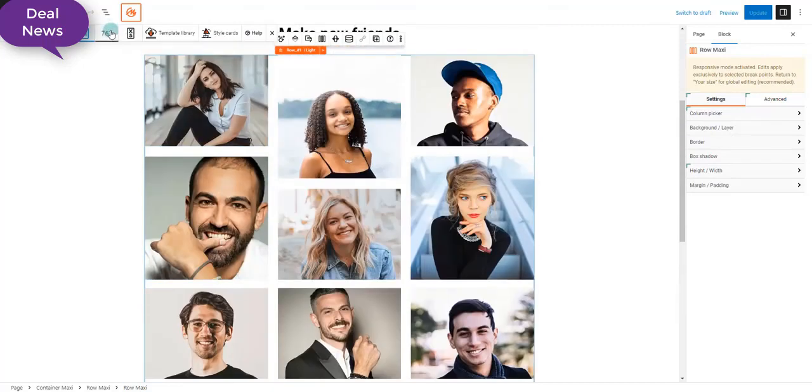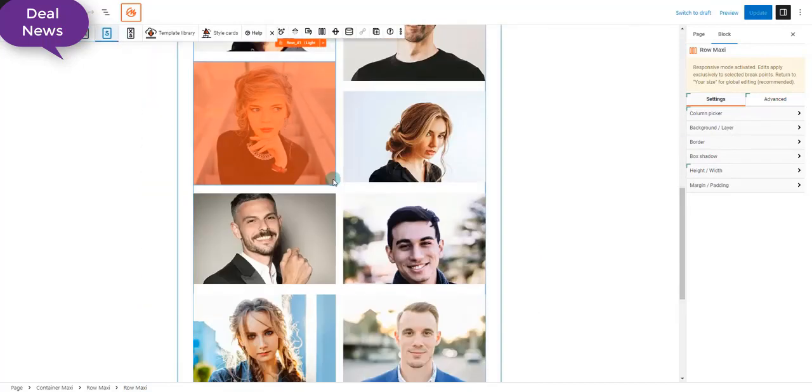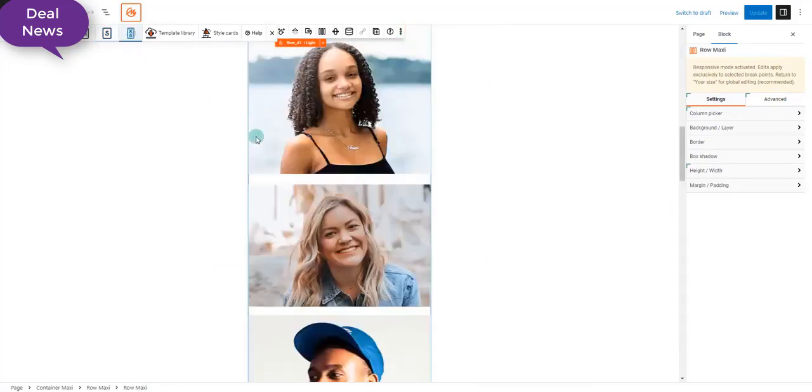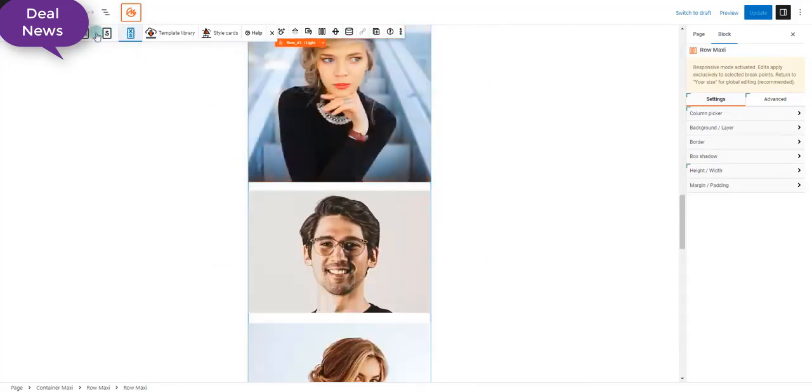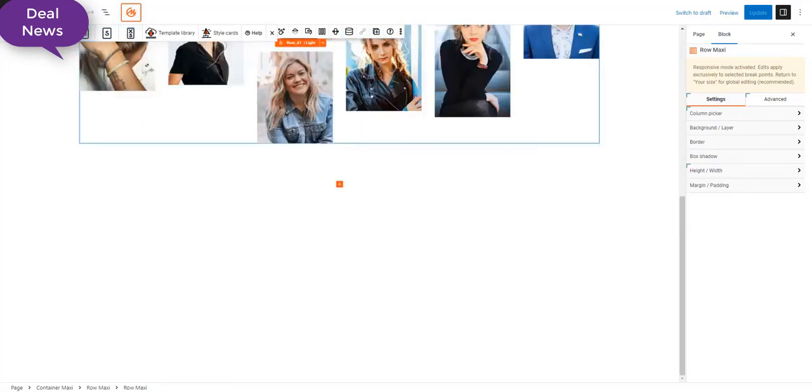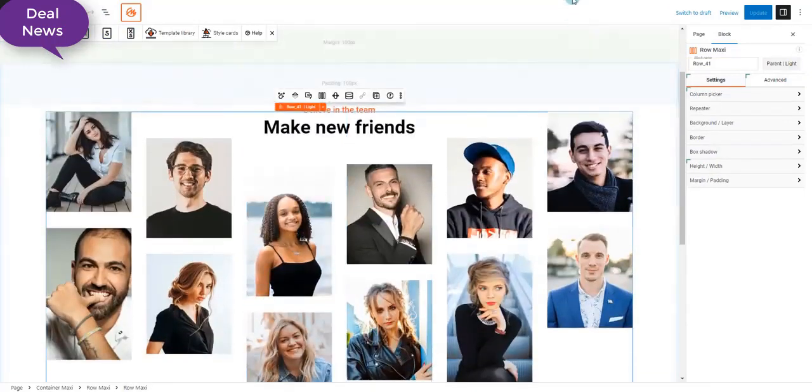Our 6 breakpoints feature ensures your website is fully responsive, delivering a seamless user experience on every device. It's all about making your website look great regardless of screen size.